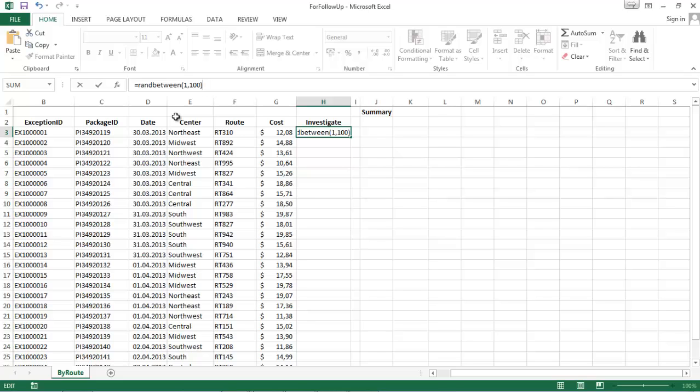The run between function is very useful for creating sample data collections for presentations. Before the run between function was introduced, you had to create formulas that added, subtracted, multiplied, and divided the results of the rand function, which are always decimal values between 0 and 1, to create your data.